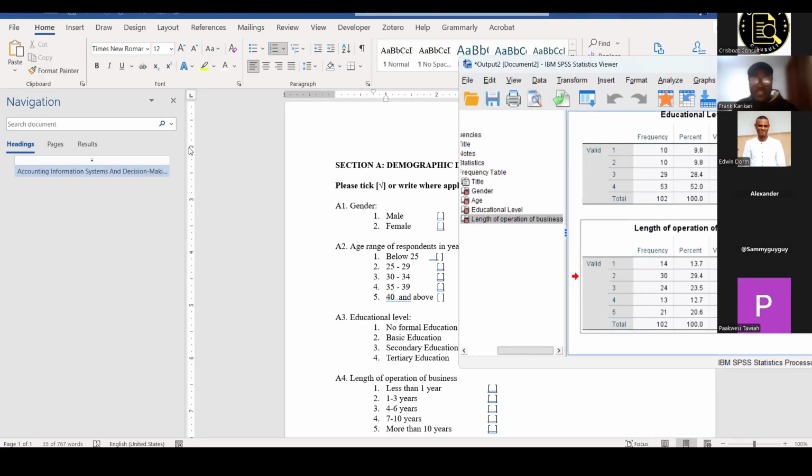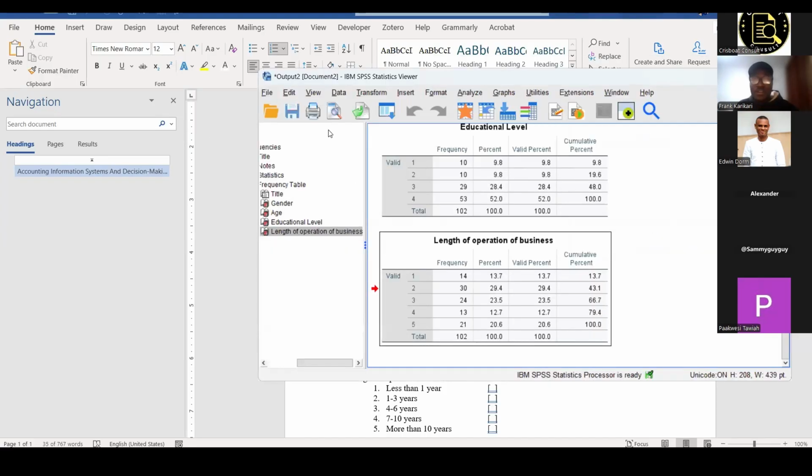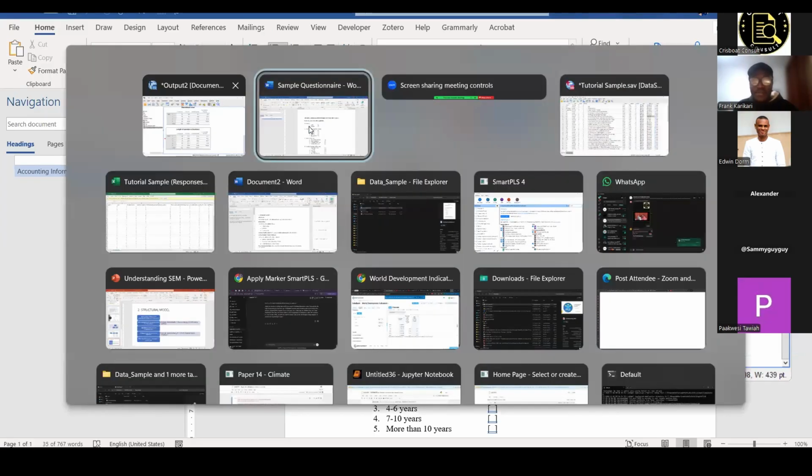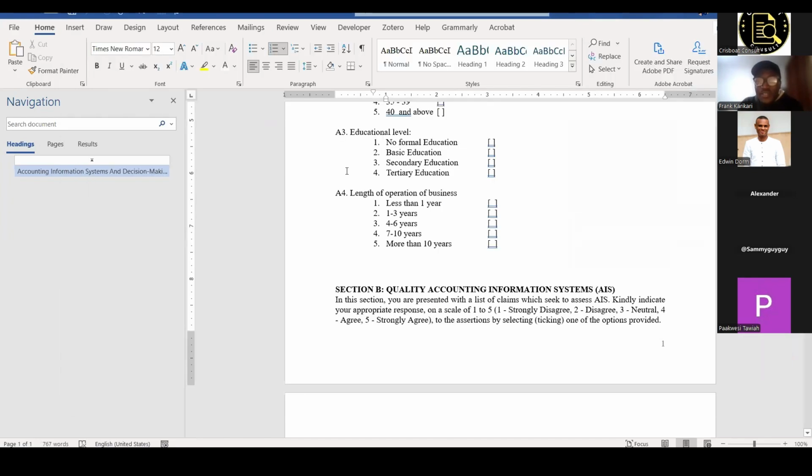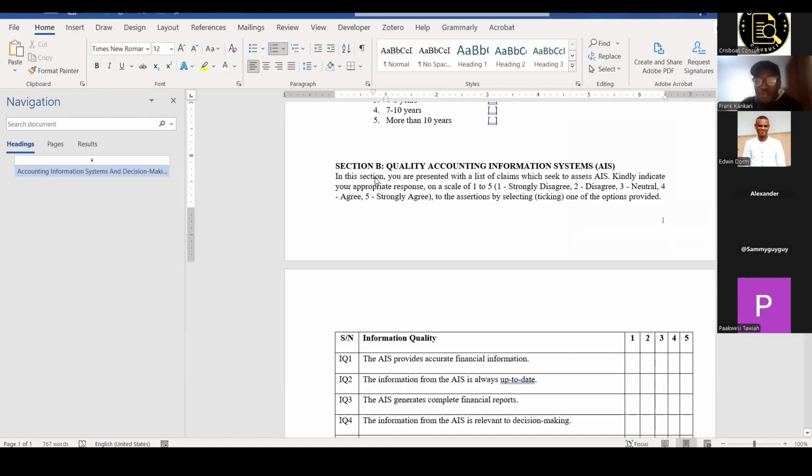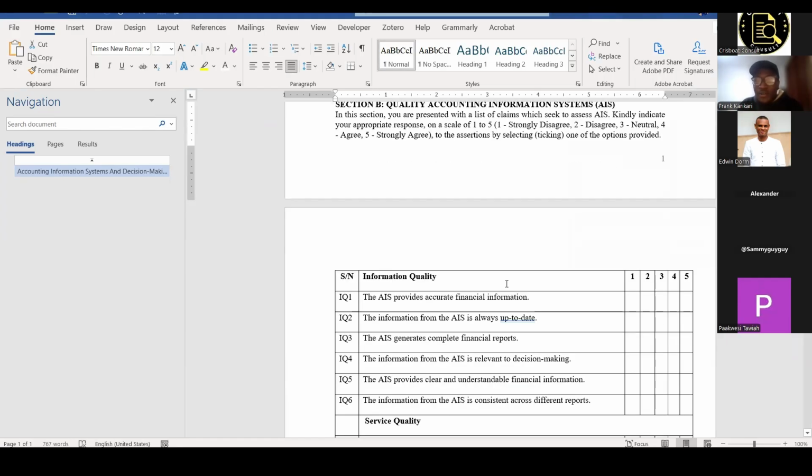So this is going to be part of your demographic analysis. But we are looking at SEM, so we are not going to look into this. But let's look at the constructs. For the constructs, the participants were asked to select or tick, given the statement. The first construct was about information quality.